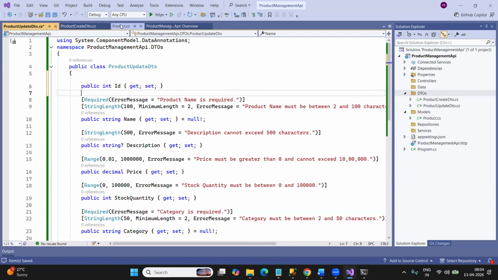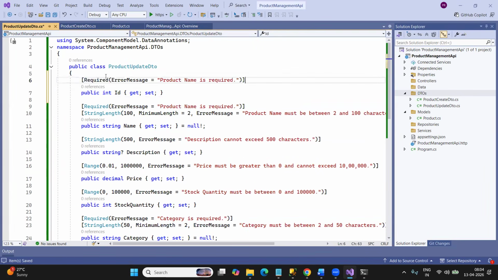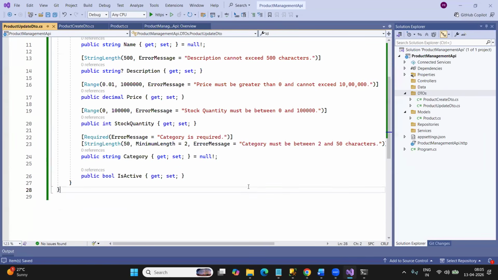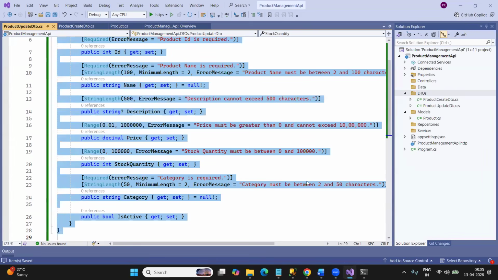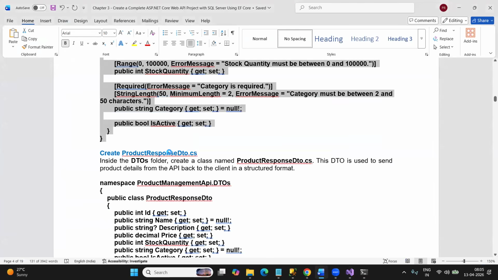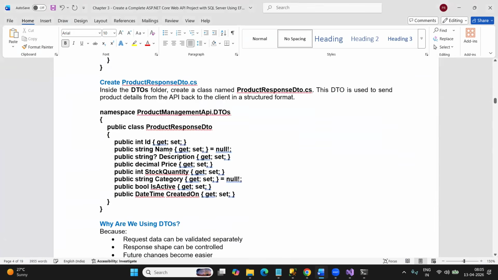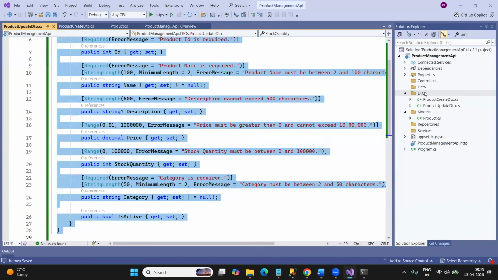If you want it in both places, you can also apply this required attribute here. Product ID is required. So if you are expecting this ID as part of the request body, you can put it here. If you are only expecting this as part of the URL, that is also fine. But in this case, I want both in the request body as well as in the URL path. Then this is going to be my product response DTO.